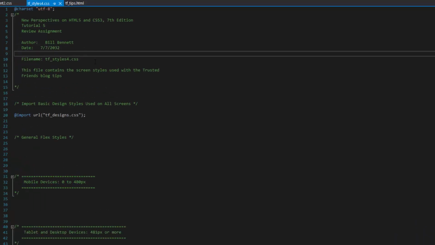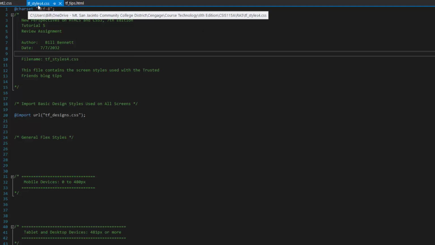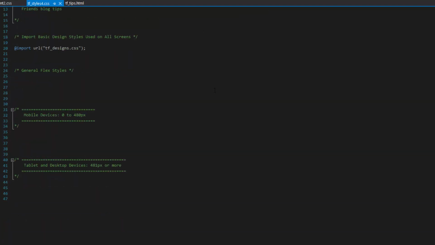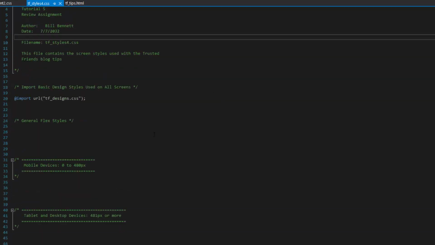So first of all, here we are in the tf_styles4.css file. This is the one that we'll be working in for the smartphone or mobile devices and tablet and desktop devices. So we're going to set up two different media queries in here. Here is the import statement that identifies that we want to have the CSS file that Marjorie already created for us, the tf_designs. Now I'll go ahead and open that one up so we can take a look at it.